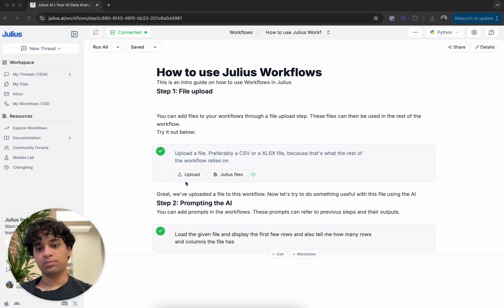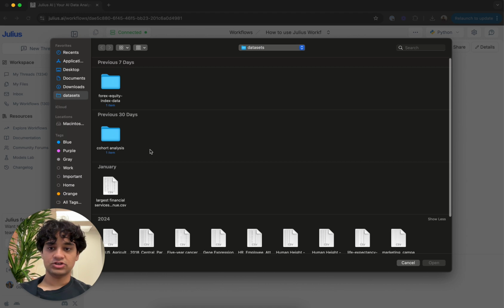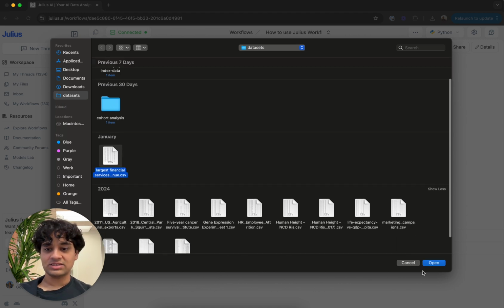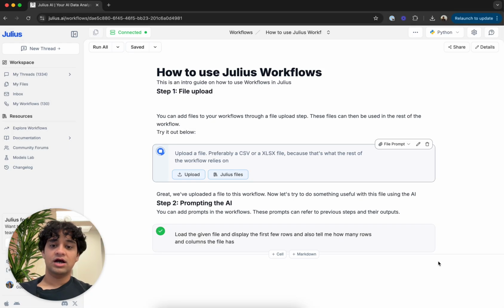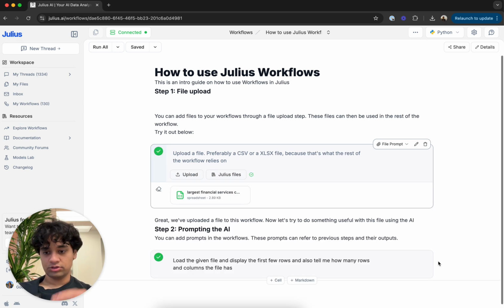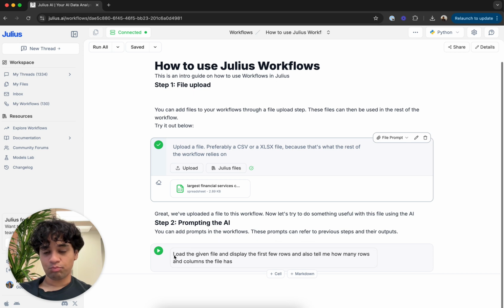So let's first start by connecting our data. So I'm gonna click here and we'll connect this data I have for financial services companies. I'm gonna load that data into Julius, into this workflow. And now that it's loaded, I have this prompt that's already written for me. Load the given data, display the first few rows, and also tell me how many rows and columns are in the file. So I'm gonna just run that step.